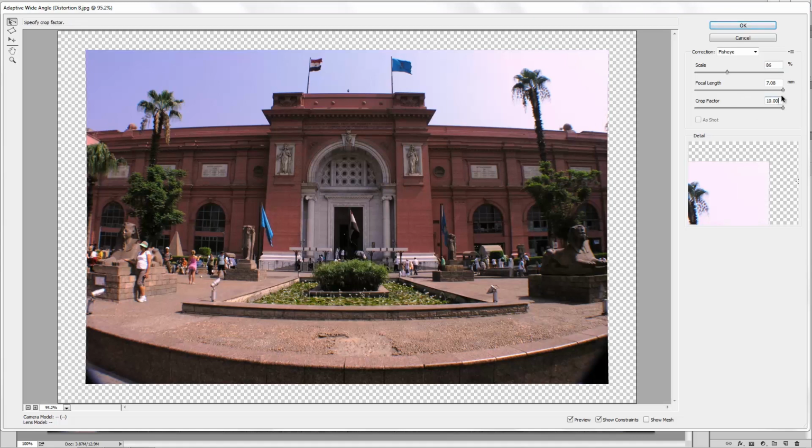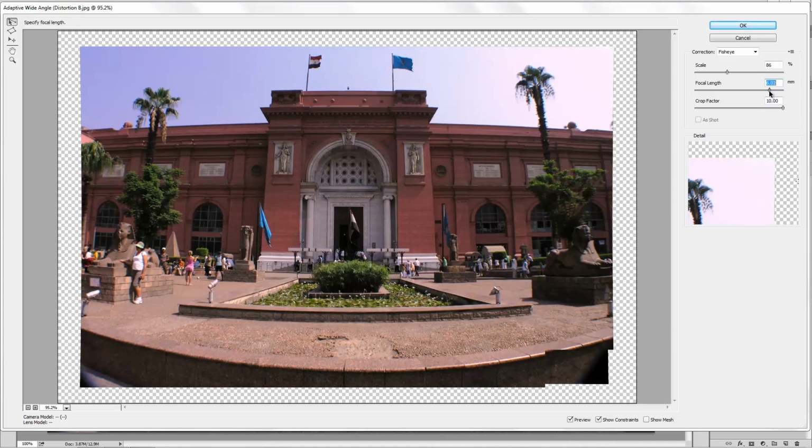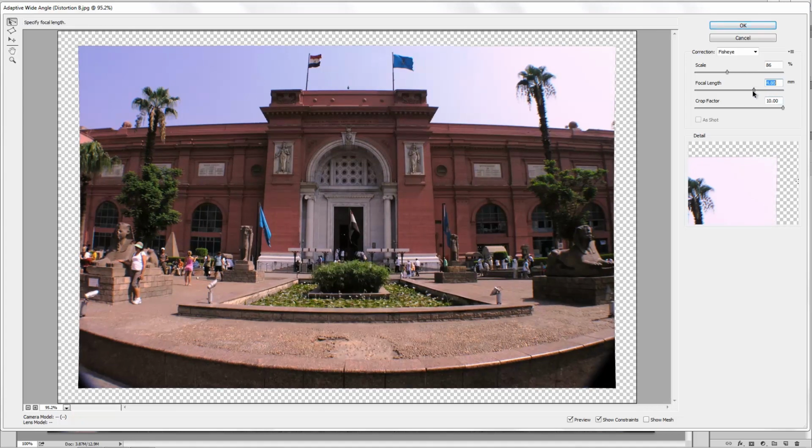Then I'm going to start sliding my focal length down from 7.07. You can see it's already starting to distort my image. I like it right here, around 3 millimeters. Here's the cool part.